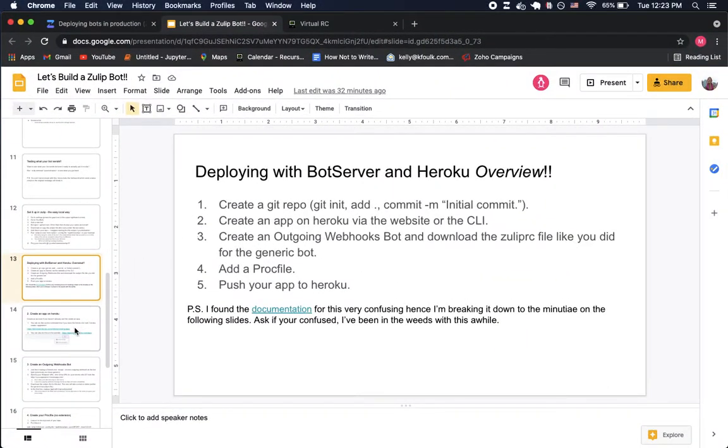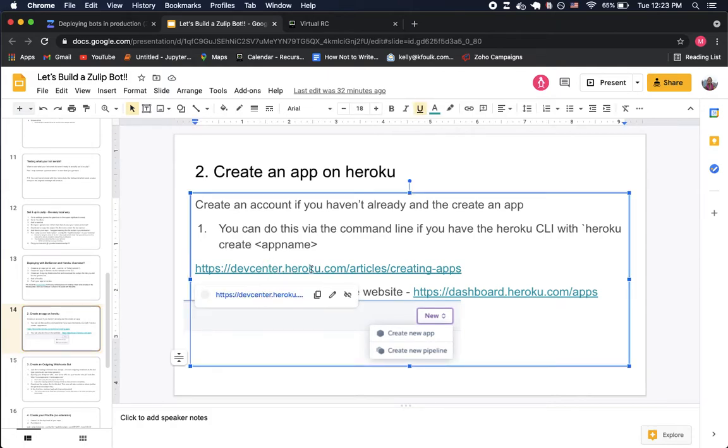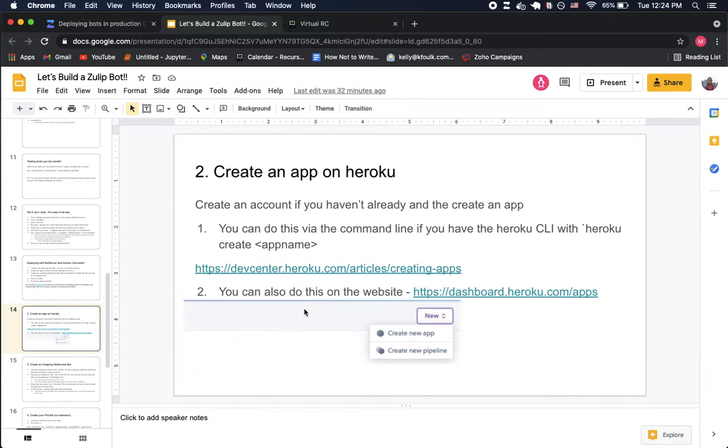And now let's go back in. And so basically to create an app on Heroku, you can do it via the command line if you have the command line interface installed with heroku create app name. Here's a link to help you with that. You can also do it on the website in your dashboard. You do need to create an account on Heroku to do this, and you do not have to pay anything. It is a free app instance, but there'll be a little button, new, and create new app in the upper right-hand corner if you decide to go the website route.